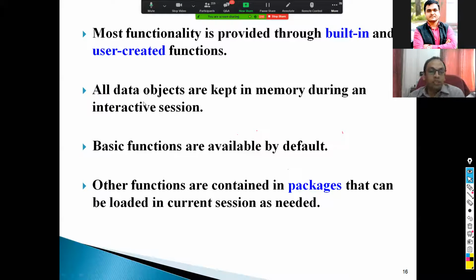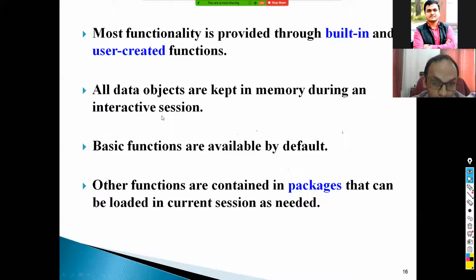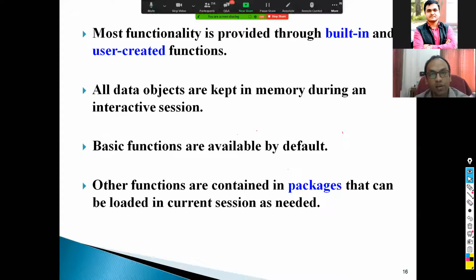And all the data objects are kept in memory during an interactive session. For example, we have loaded the iris data set you have seen, and that iris data is kept in memory, and it will be used while R is on. When you quit R, the data will be gone from memory. But there are facilities to save that data object, so I will not go into that right now. And basic functions are available by default.